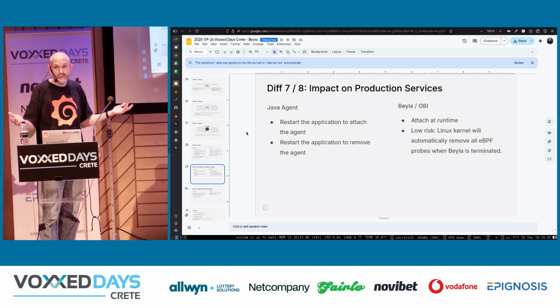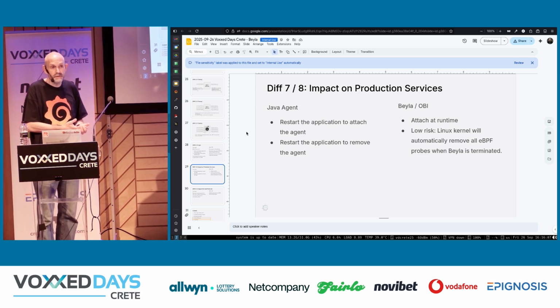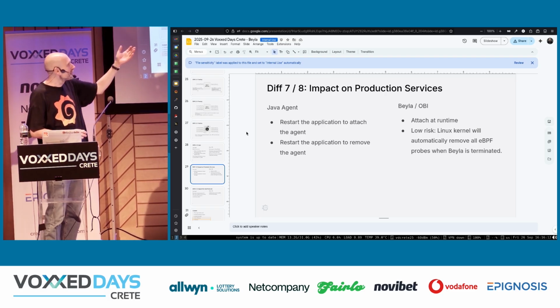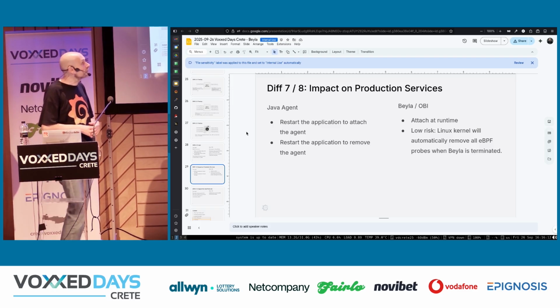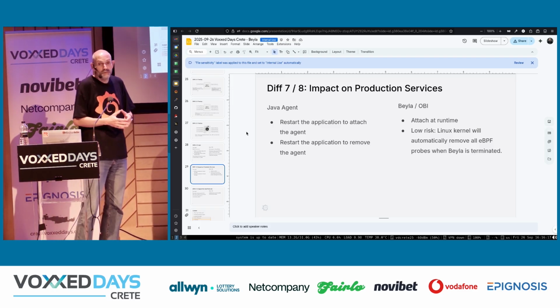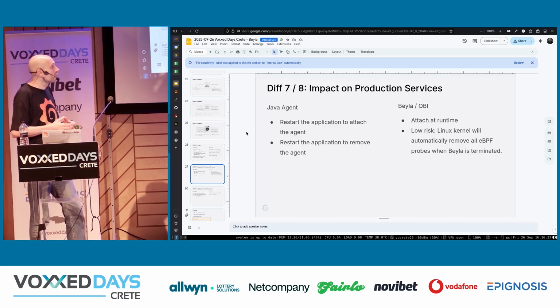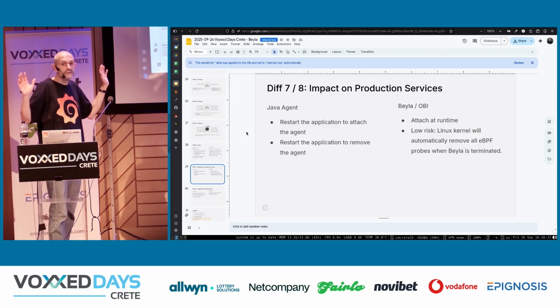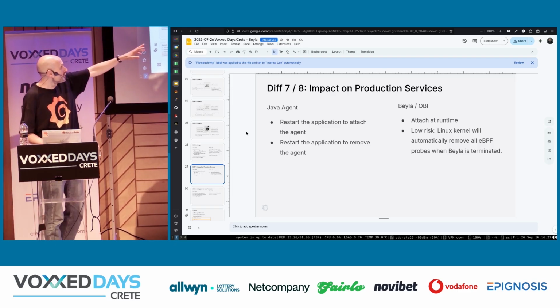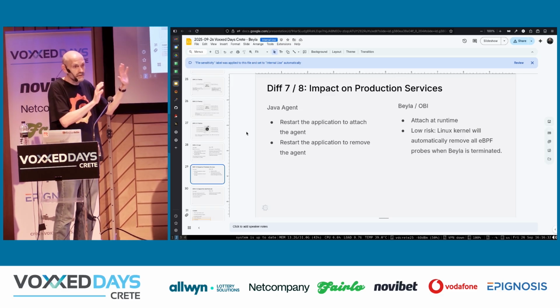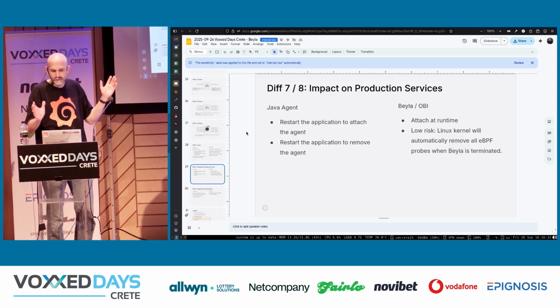Beyla attaches at runtime. You have seen this in the demo at the beginning of the talk, right? You just say, find this process, maybe by open port, by service name, by whatever, and it will just attach. And it's also low risk because if for some reason something goes wrong and that has an impact on your application, you can just terminate Beyla and then the Linux kernel will automatically remove all eBPF probes that were installed by Beyla. So the application will then be run unmodified as before and it's never restarted.